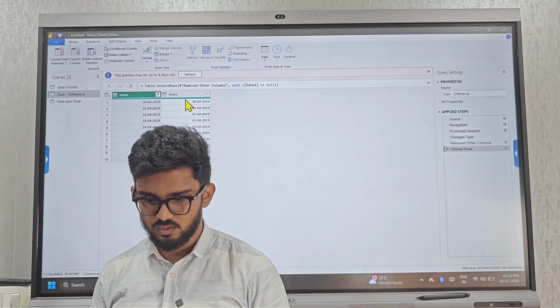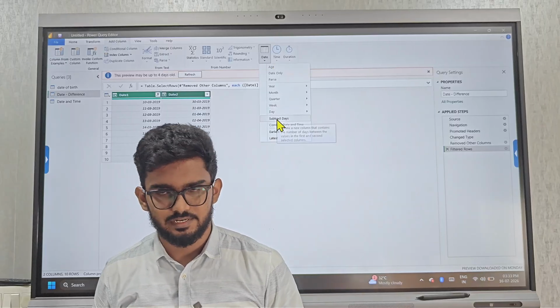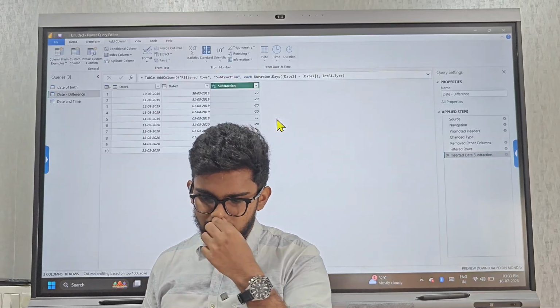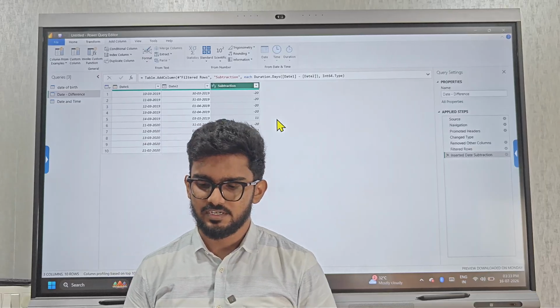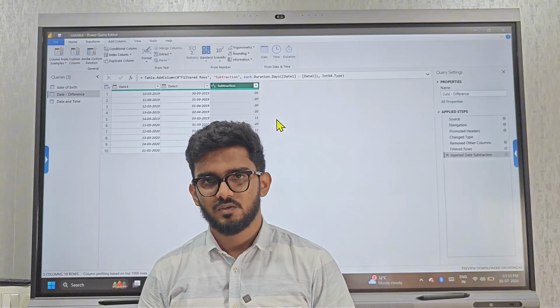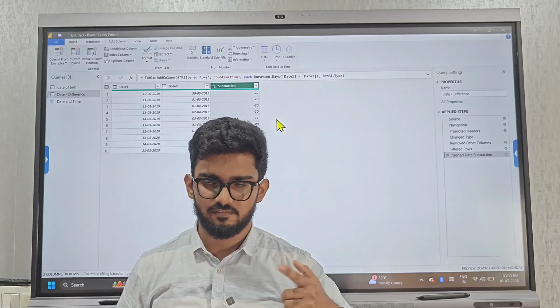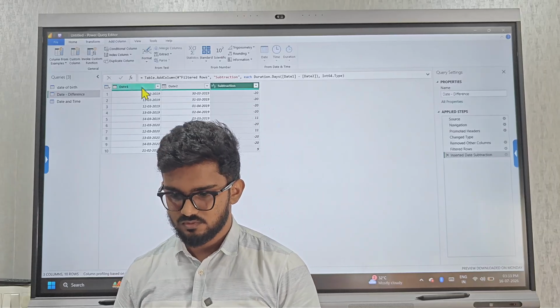So I'll select 2 columns and I'll go to date and I'll say subtract date. Okay, so it gives you the difference. This is nothing but the difference in the form of days. So let's assume you have placed an order on 10th of January, you received it on 15th of January, you have 5 days, so that's the difference. Okay, so let's continue.